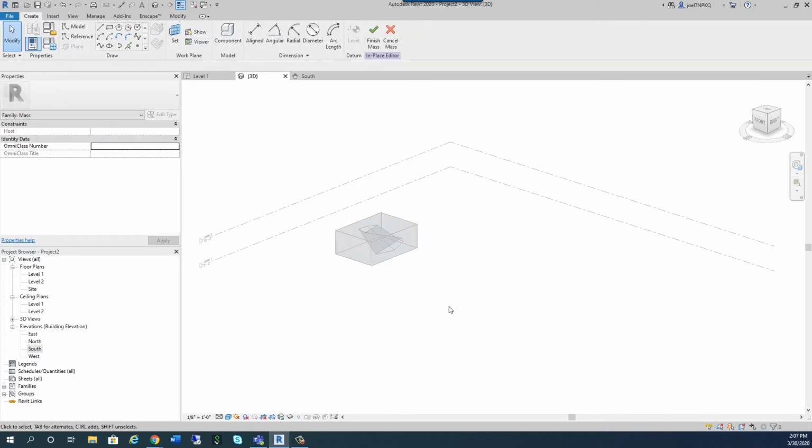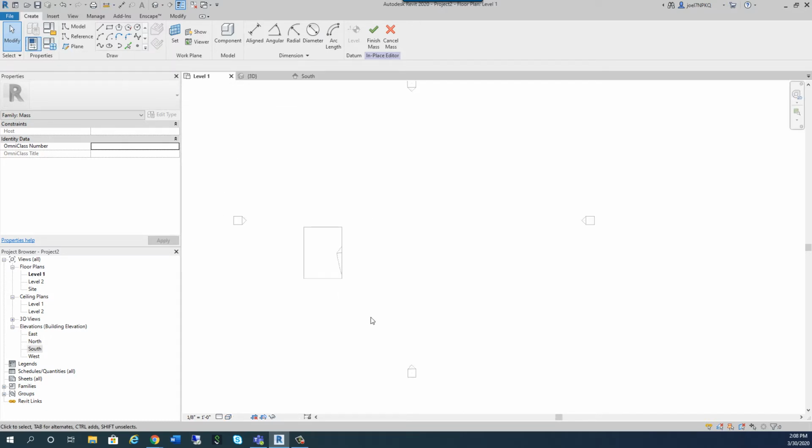Okay, so here's what's interesting. Notice that I cannot automatically use the reference plane function when I'm in the 3D view. A reference plane wants you to draw it in a regular level or datum. So watch what happens when I go to Level 1. Now it's available for me.